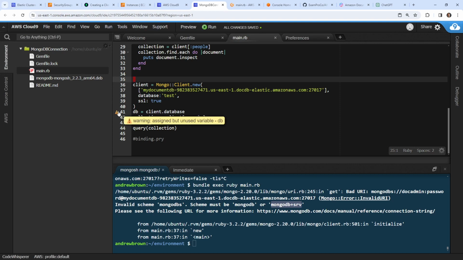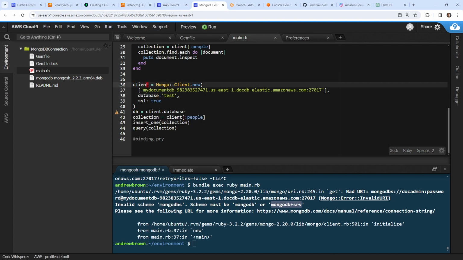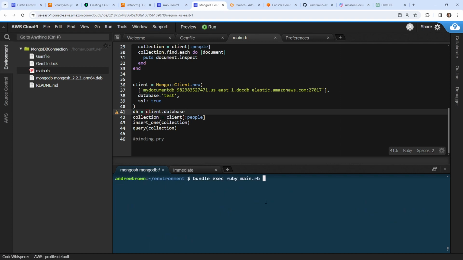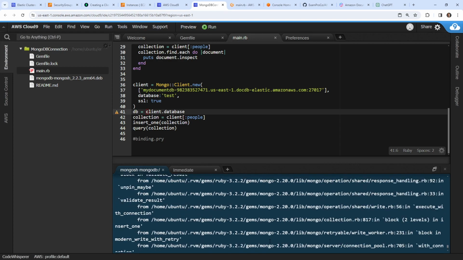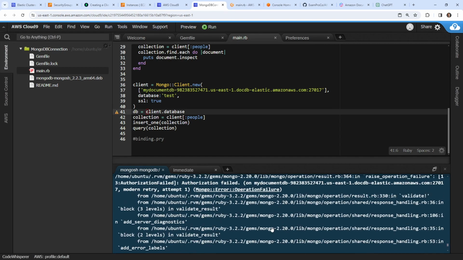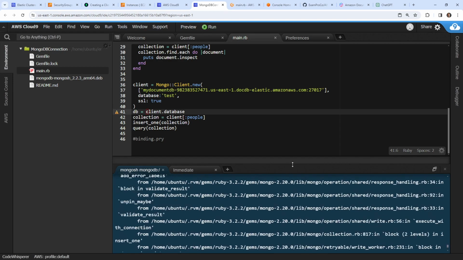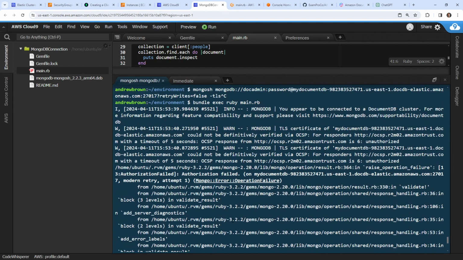So we do have an error here, assigned but not used. Why do we specify the database but don't use it? And we just use the client directly? Well, I don't think that's a problem. But anyway, if it is, we'll find out. I'm going to go ahead and hit up, and we'll see if we can get our connection now. And it was making an attempt to connect. Let's go take a look at here. Raised operation, authorization failed.